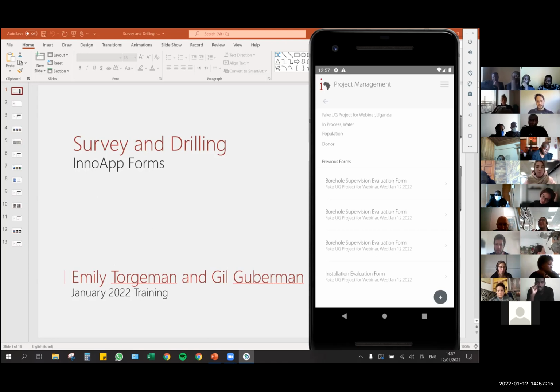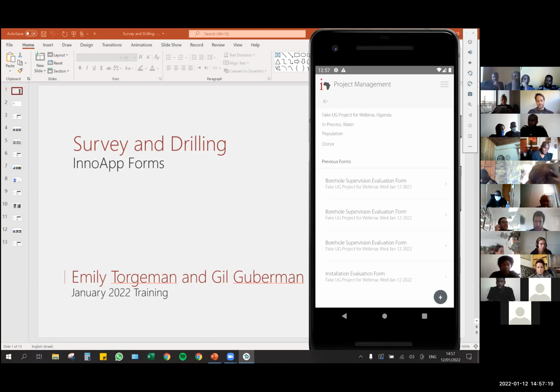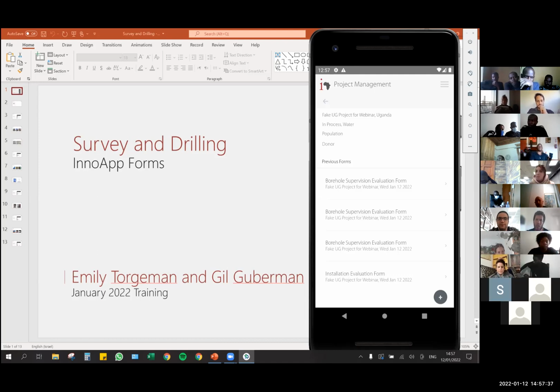If we are redrilling an already existing project, do we start a new installation form or do we overwrite the existing data about the existing borehole? It's not an installation form anymore. And we always start a new borehole supervision form for every new borehole. So if it's been redrilled, it's a new borehole form.